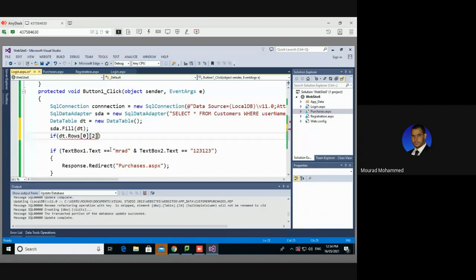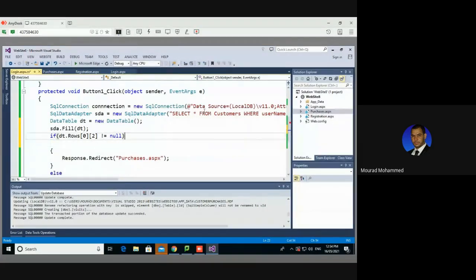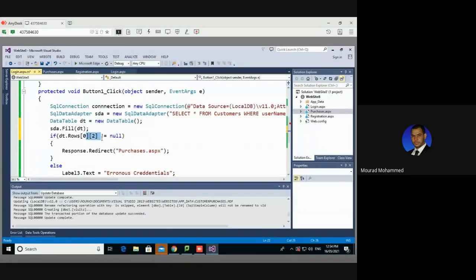Two. Not equal, let's say null. Here. That's it. So I'm gonna delete this if. I'm gonna delete this if. I'll test only the username here.